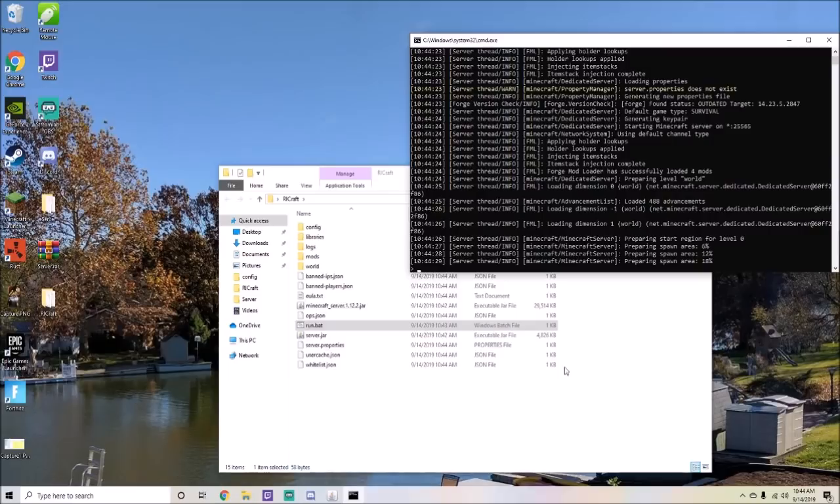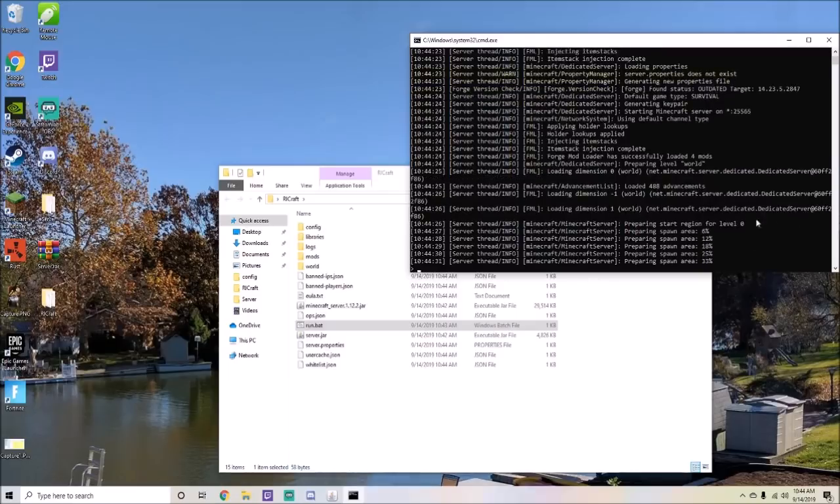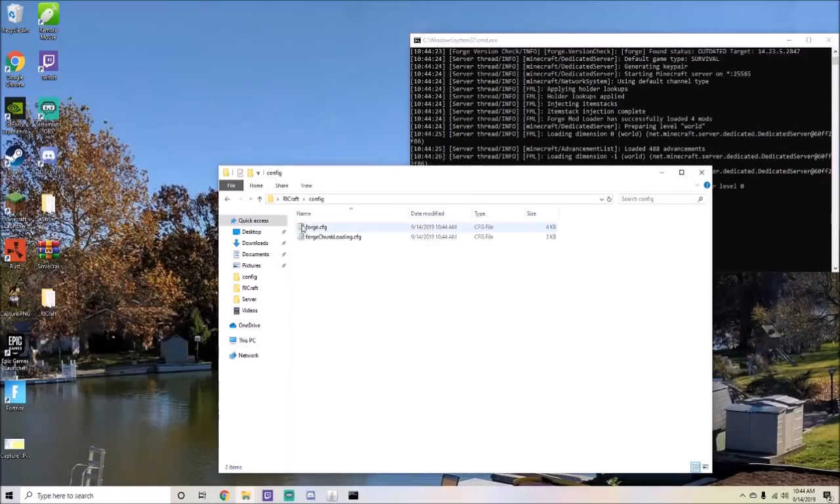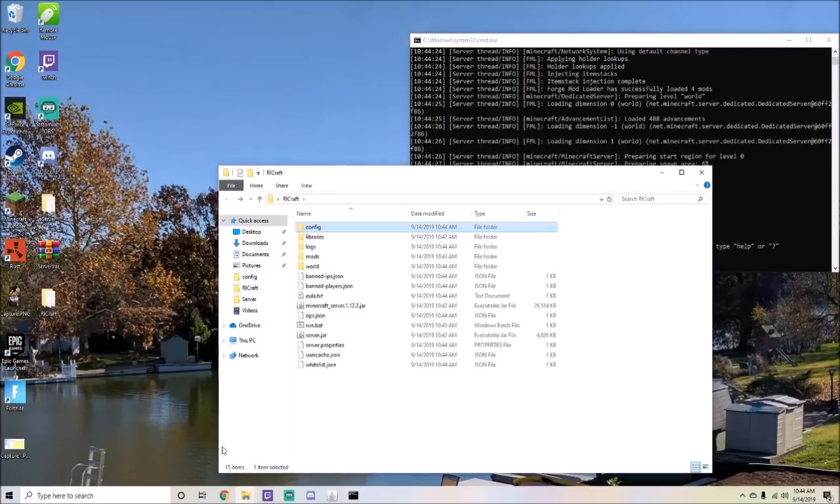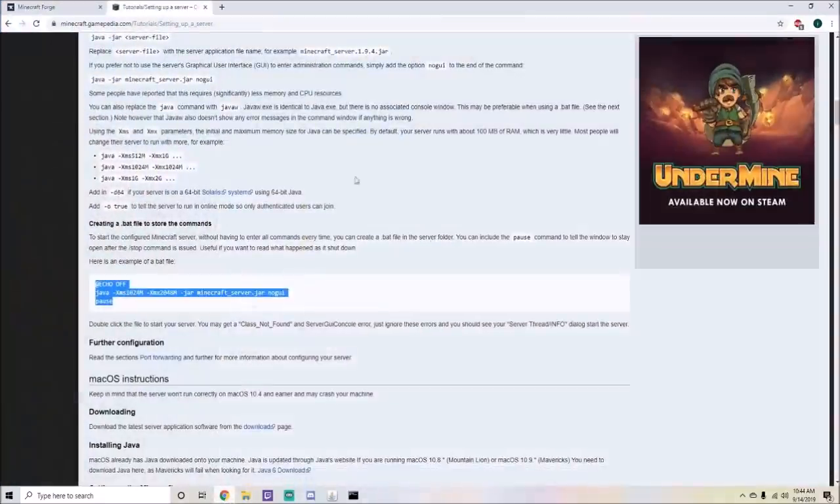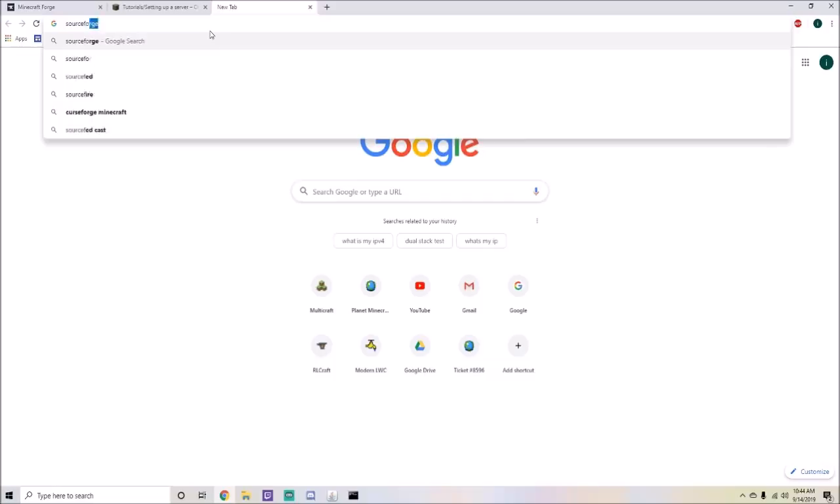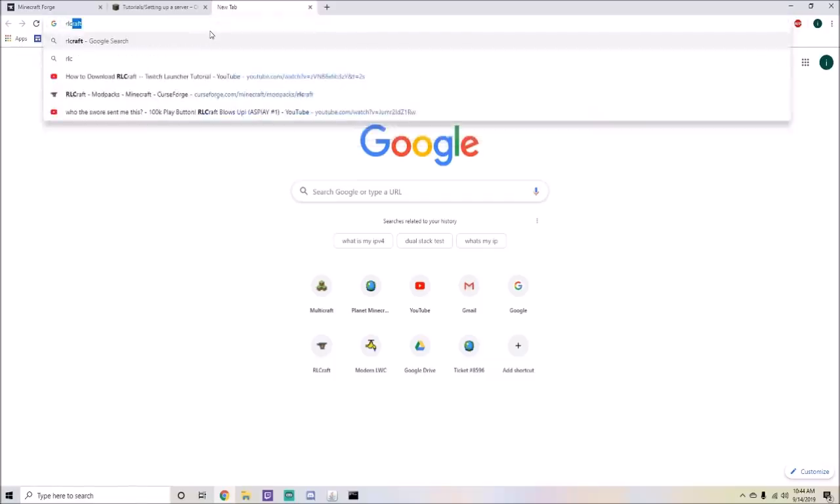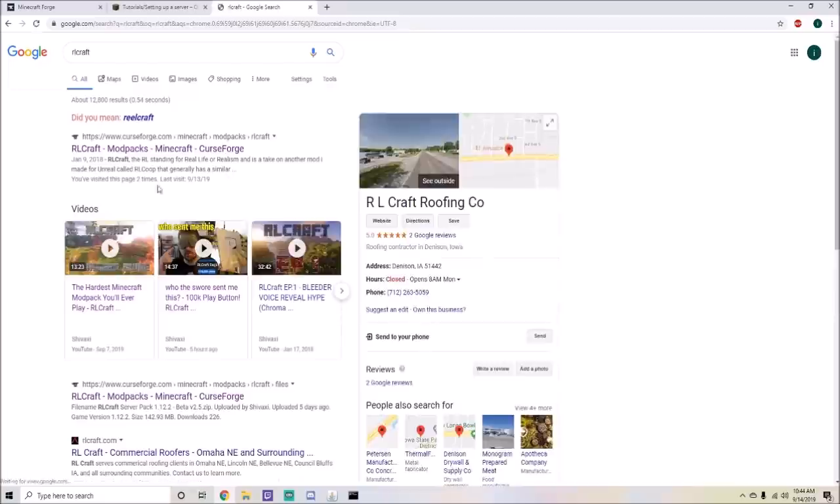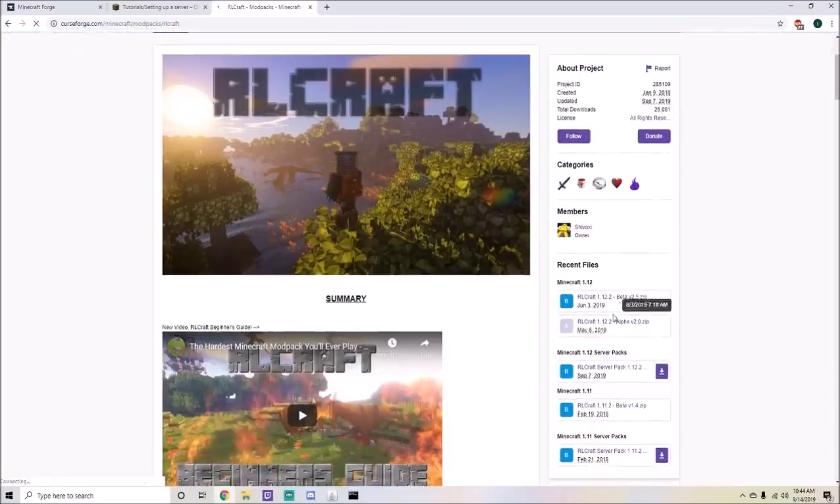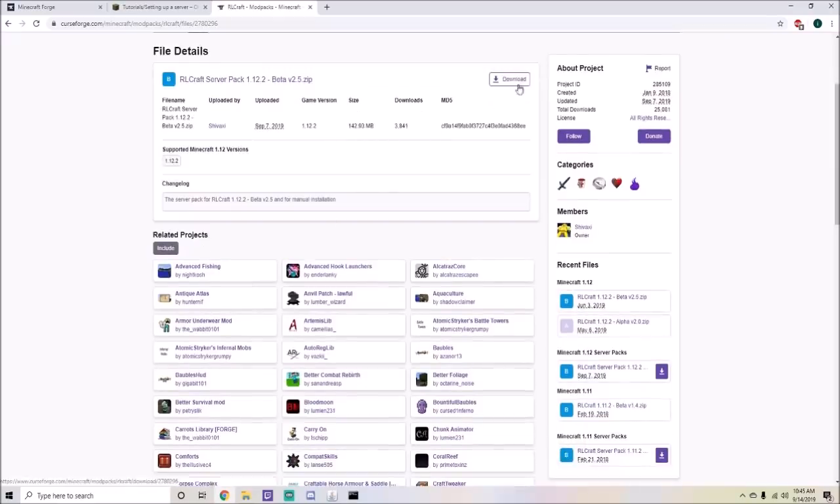Okay, so now that this is loaded for the first time, you get a couple more things. You get your world, you get your mod folder, and you get your config folder. So that's where his server pack comes in. So you're going to want to go to SourceForge, or actually just search up RLCraft, and then it's right here in the CurseForge, not SourceForge. And then right here, he has the RLCraft server pack 1.12.2. Click on it, and then go ahead and hit download.